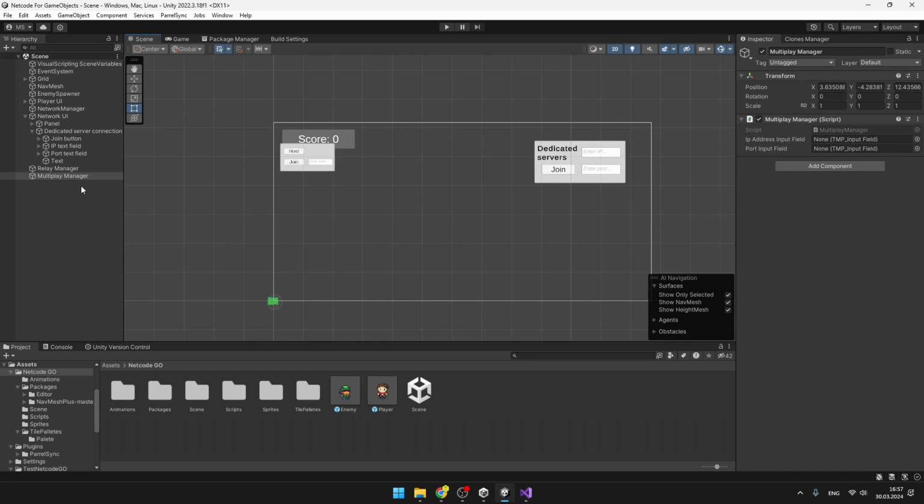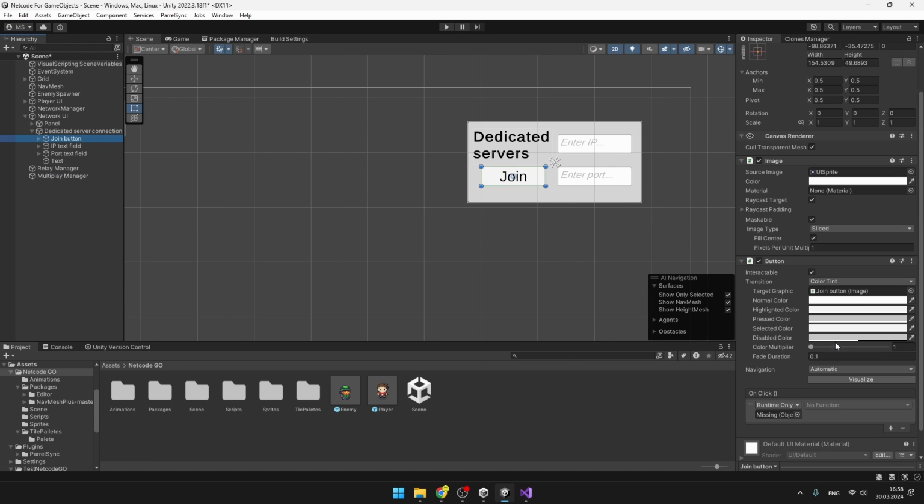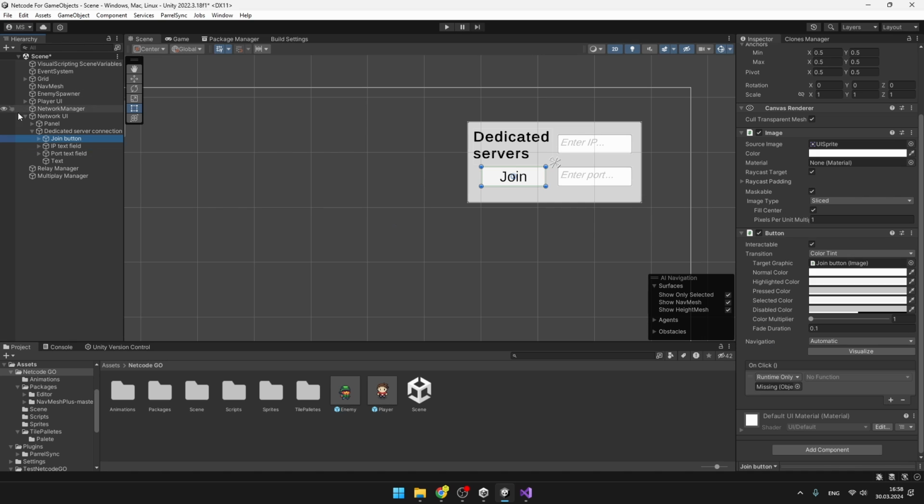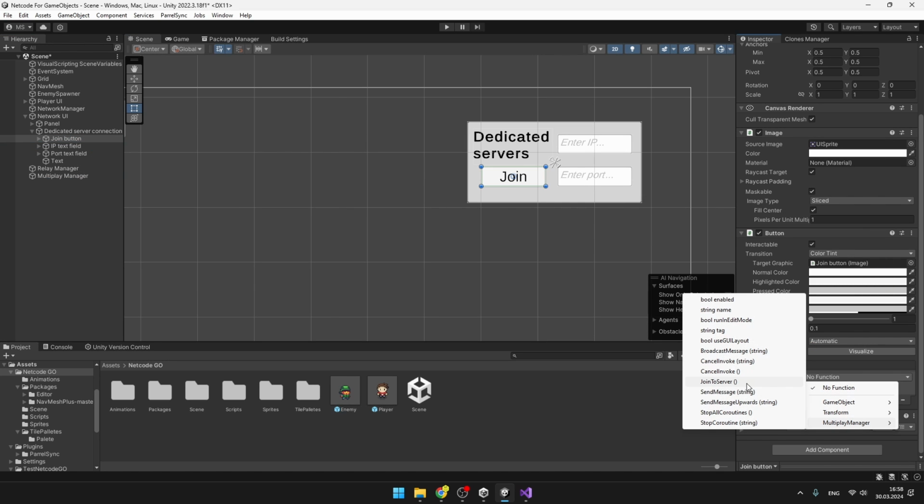Now we can just go back to Unity and set all of these variables. I will also set the button that should join us to the server, and I will just add the function, call it on the Multiplay manager, and it should be the function to join to server. And now we are almost ready to build the game.